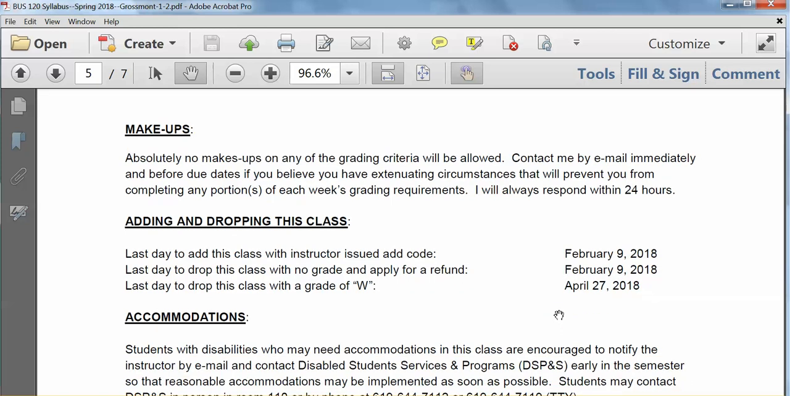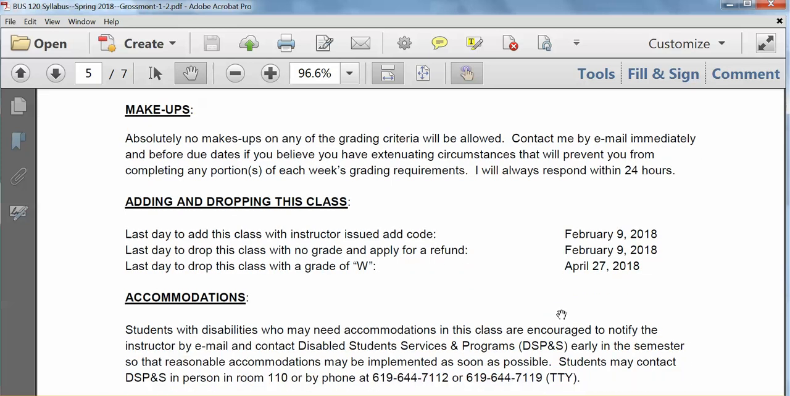All right, a couple of other things regarding makeups. No makeups in the class. Please contact me by email immediately if you know you're going to have some kind of extenuating circumstance that will prevent you from completing any portion of your requirements for that week. I'll always get back to you within 24 hours, but if you email me after the deadline passes, or sometime on Saturday, that there's some issue or extenuating circumstance, it's going to be very, very difficult for me to work with you. After the deadline, there's really no way that I can work with you, so do it as soon as you know there's going to be an issue.